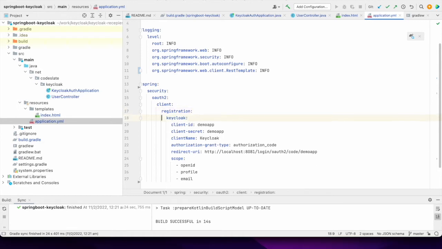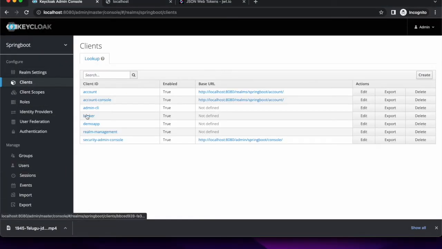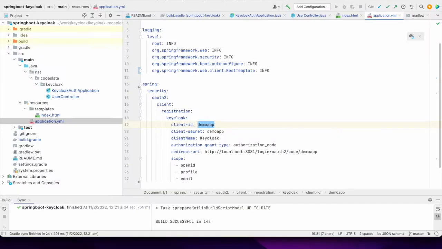My client here is Keycloak. If you want Google to be your auth provider, you can just replace Keycloak with Google and provide the client ID and client secret. But I want to use Keycloak as my auth provider. I also need to configure the client ID, which I created in Keycloak earlier. So this is the client ID which I created, and I'm configuring that client ID. And then the secret: I created a client secret as demo app that I can show here.